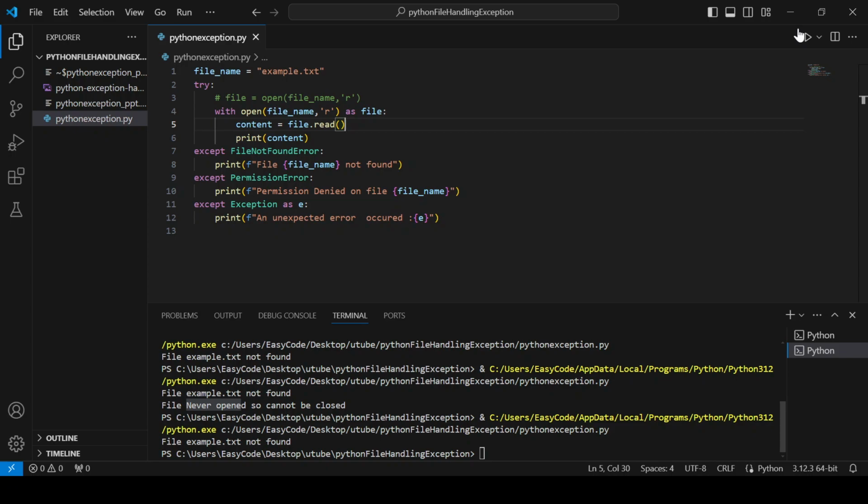And that's it. Now you know how to handle file exceptions in Python effectively. Handling exceptions is crucial for writing reliable and user-friendly code.